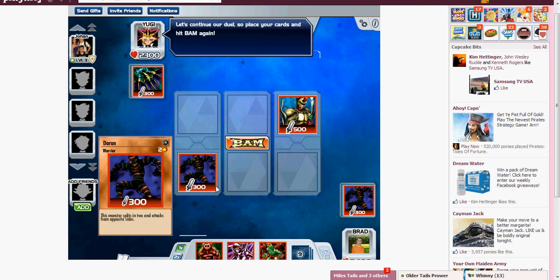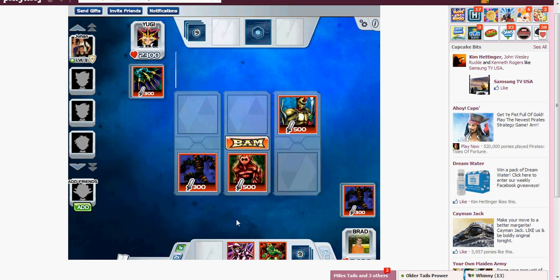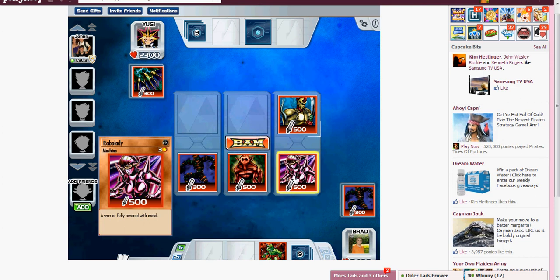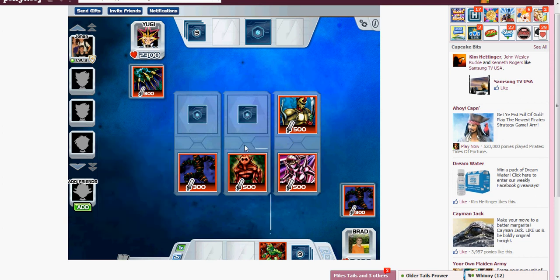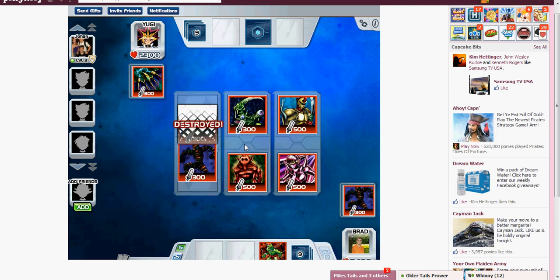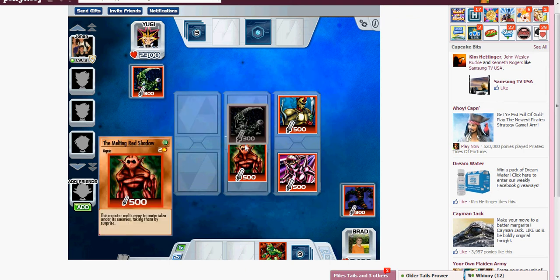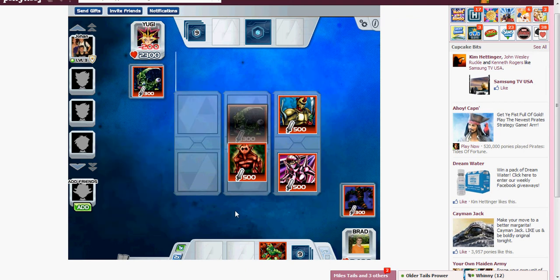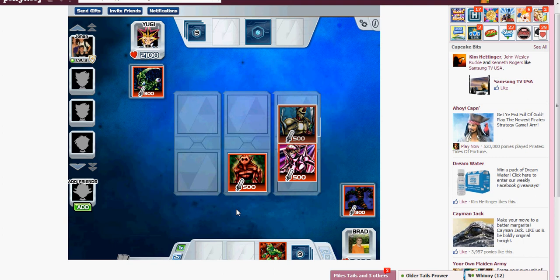So place your cards and hit BAM again. Okay. Both monsters are evenly matched here. This monster destroys his. And both monsters are evenly matched there.